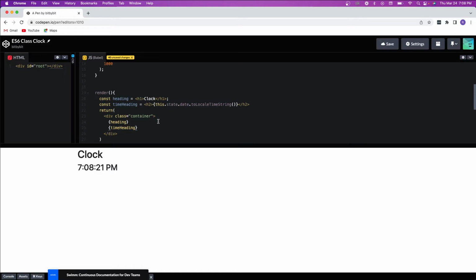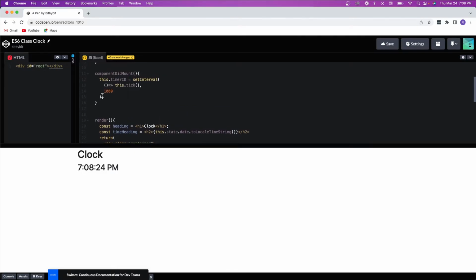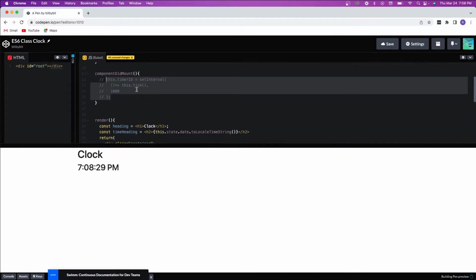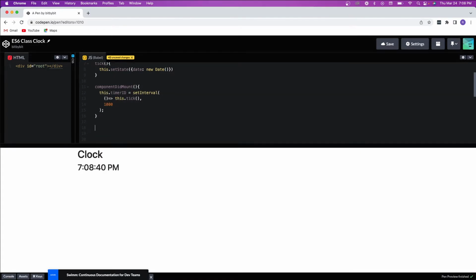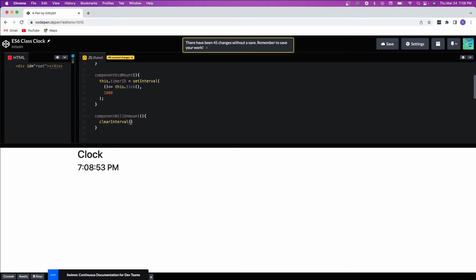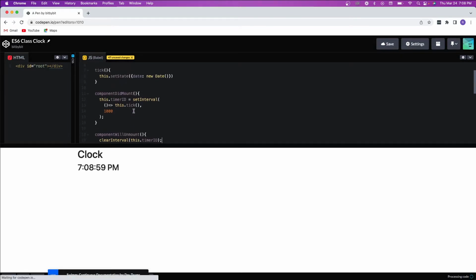Cool. So it looks like that's updating, and we can check just to see that these set intervals are actually working. Once you take that away, it sits at the static date since we have no interval running. And then the last thing we'll want to do is, when the component unmounts, you want to clear the interval and pass the timer ID that got returned from the creation of set interval.